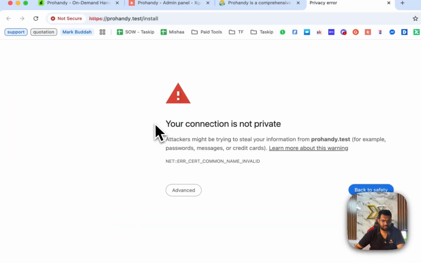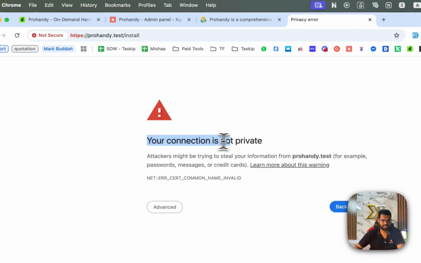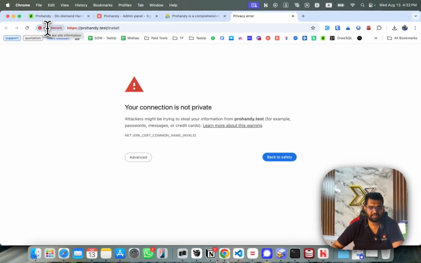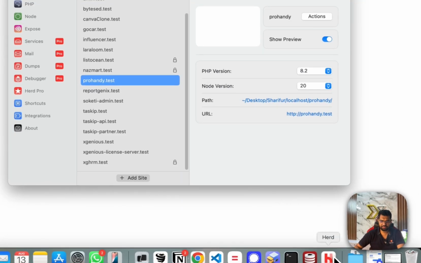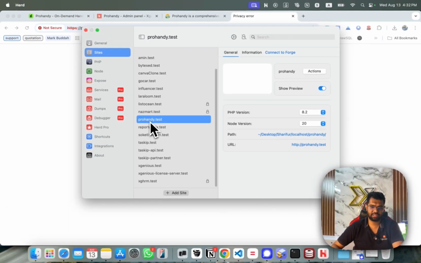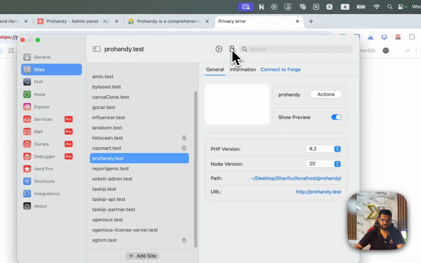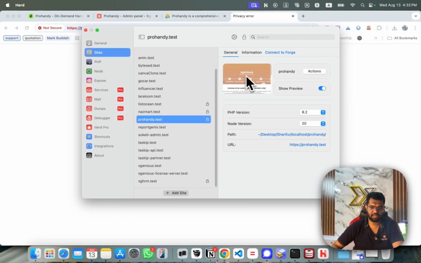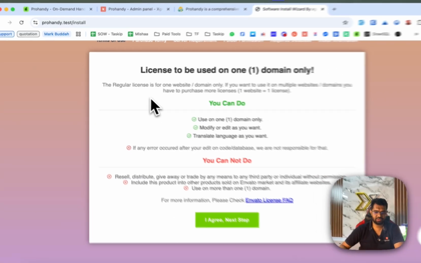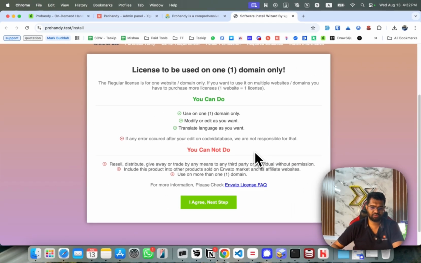As you can see, there is an error which says your connection is not private. This basically happened because we don't have any SSL certificate installed for this domain. Let's open Laravel Herd and go to sites. Click on the prohandy.test, which we have just created, and click on this icon. Now it will show us an installation page. Again we can click on this icon. Now it is loading an installation page which we need to follow for installing our script.